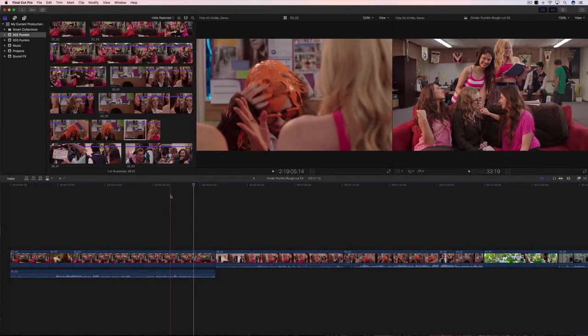You can continue to build a project by drag and drop or overwriting clips in the timeline, but at some point you'll need to place a shot in between two others.